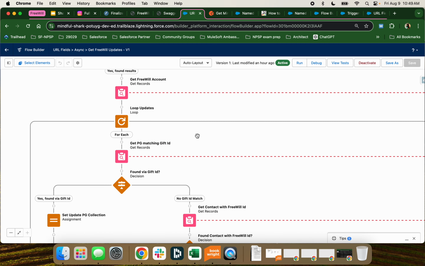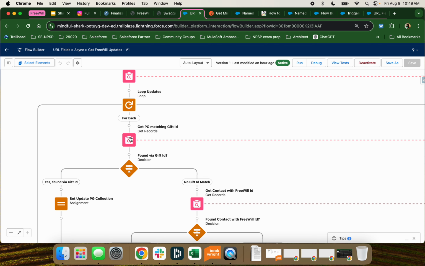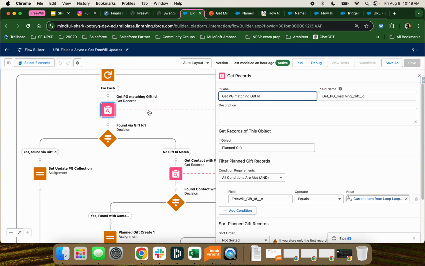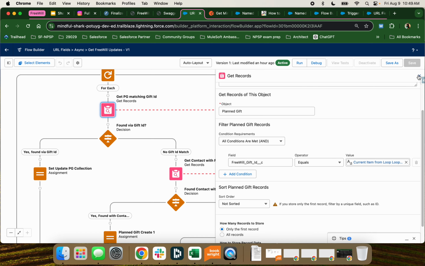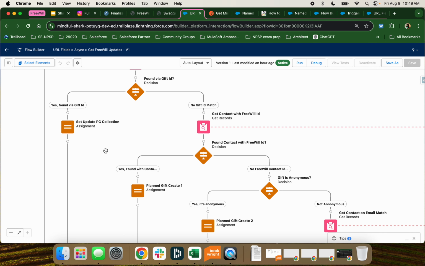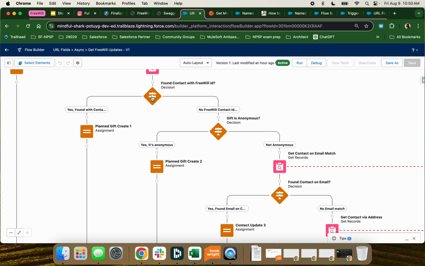And again, that all runs through here. If I find a gift, basically using the gift ID, I check to see if I find it. So I do a get records where I'm looking at the current looped record, finding the gift ID. If I found it, I update it, basically adding it to a collection, so that I only have to do one update at the end instead of multiple updates in every loop. If I don't find that, I look for the person ID and then create a planned gift assignment.